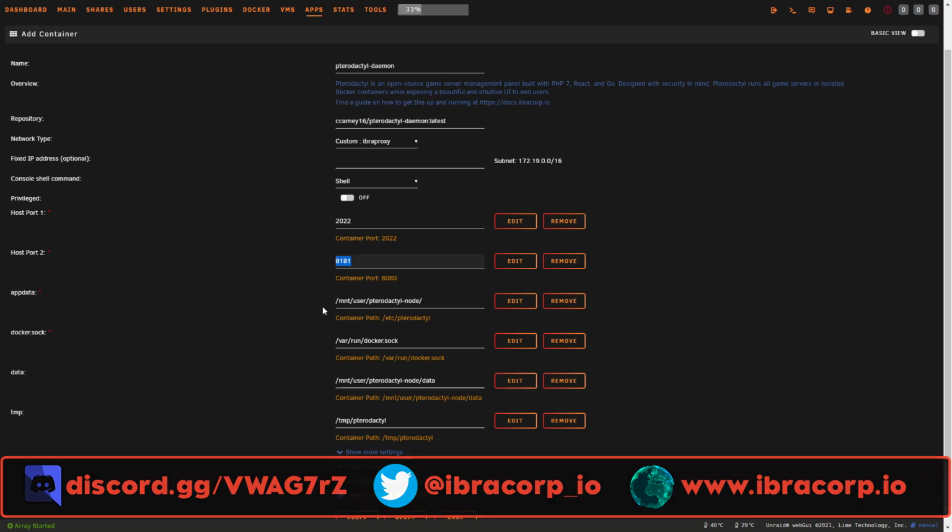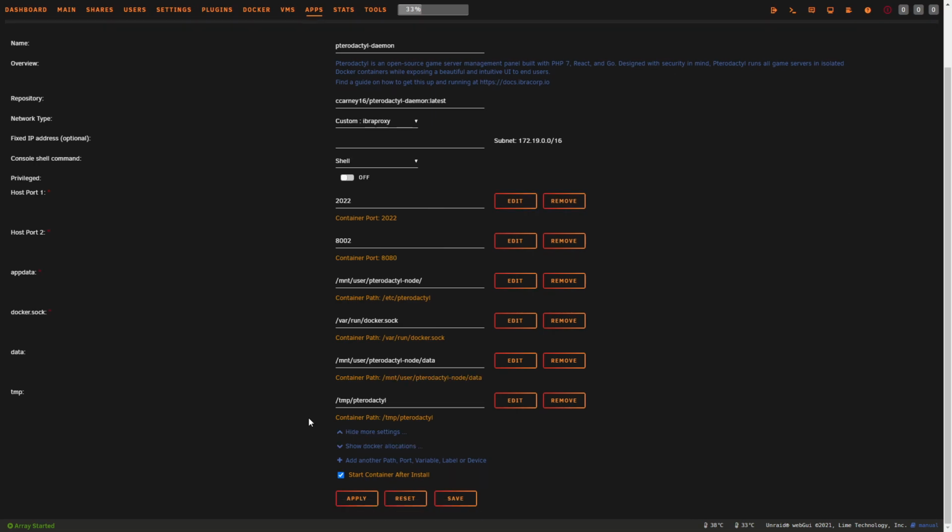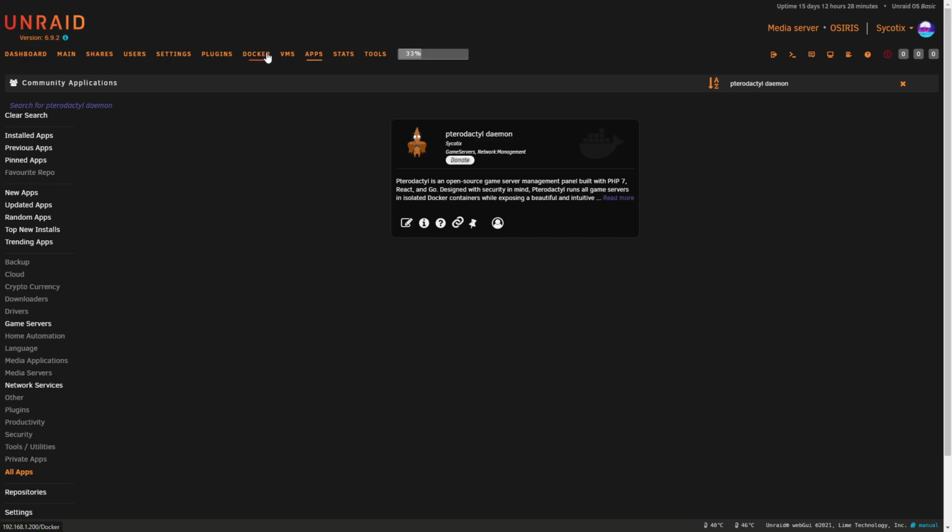So for example, in my case, Tautulli actually runs on 8181. So what I did was change that to 8002, and that's what's in my Nginx Proxy Manager config as well. So with that all done, we can then click apply. So head back to the Docker tab.